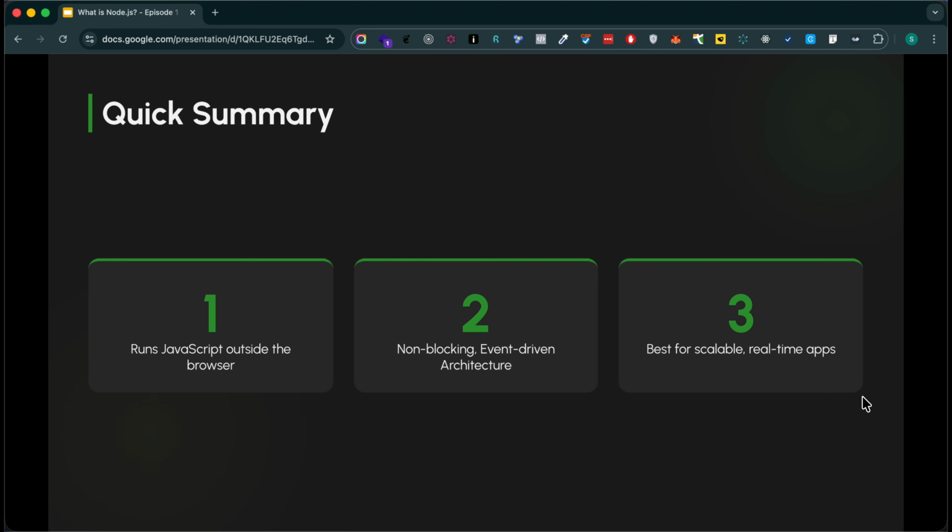In the next episode, we will install Node.js, explore npm, and understand package.json, and all the other stuff every Node.js developer must know.